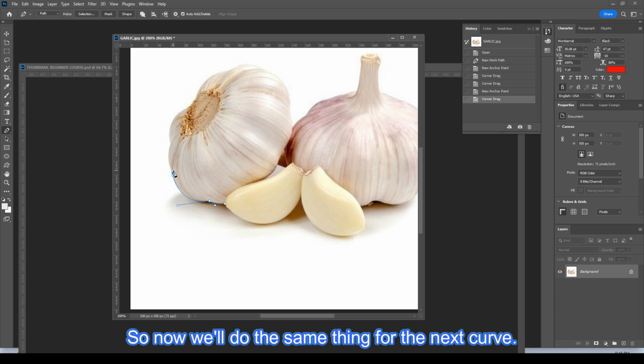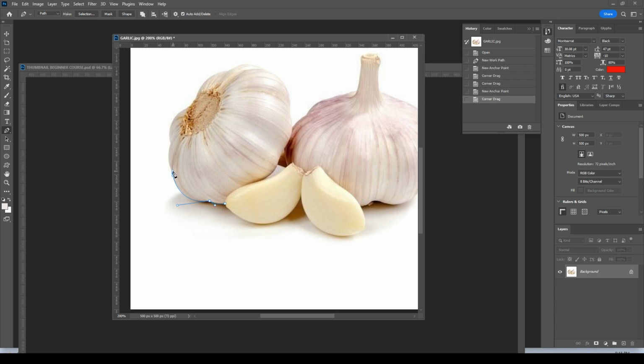So now we'll do the same thing for the next curve. I will pick up the next point here.